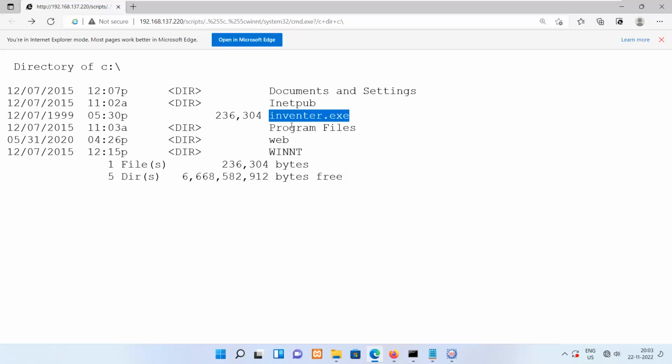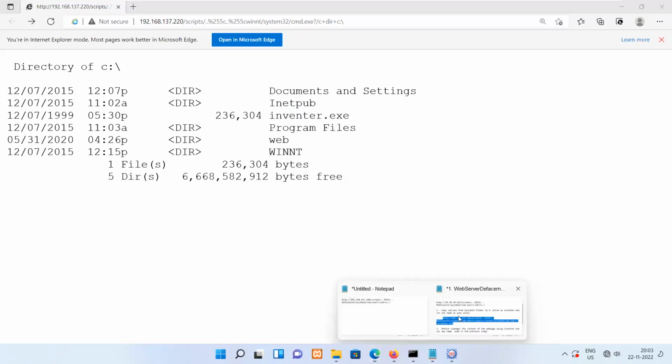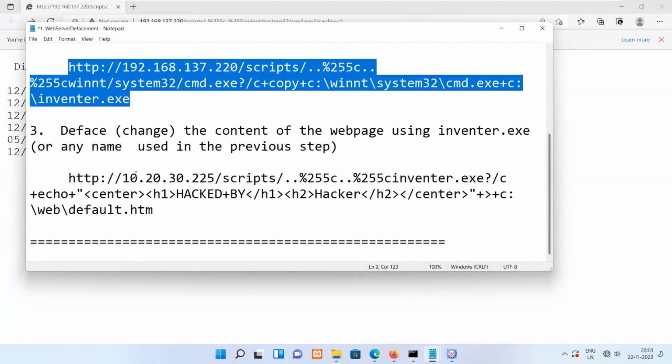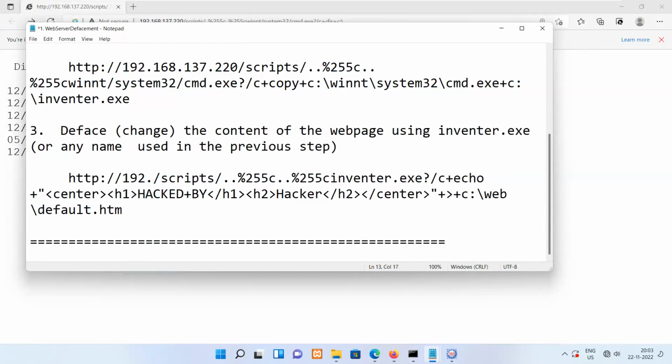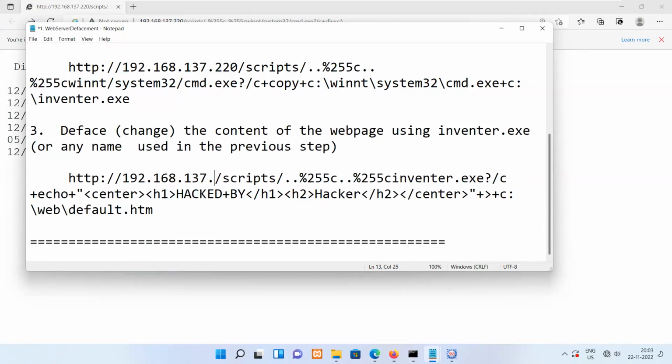So this is nothing but a copy of the command prompt, a copy of cmd.exe, right? So now let us execute the final script where a hacker would try to change the contents of the web page, right?